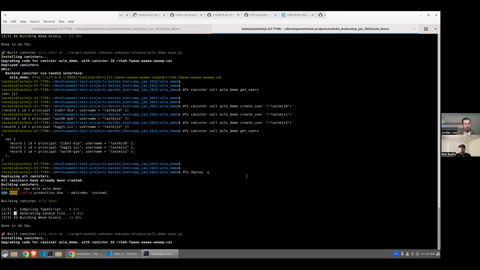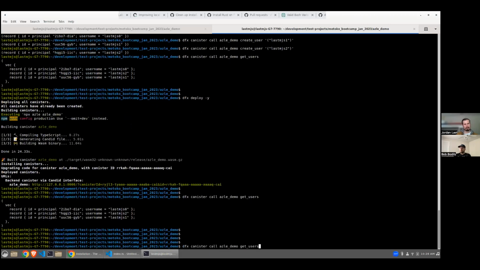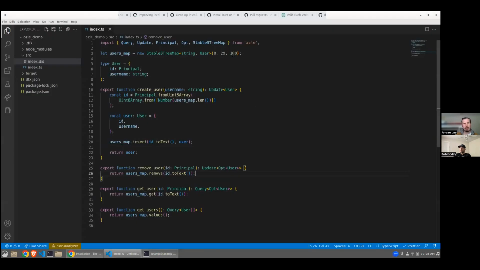Okay, and now let's try to get all of our users. And I really hope they're there. Okay, they're there. Sweet. So now we're writing directly into stable memory. And right now you have up to 48 gigabytes of space. You have to keep in mind the max key and value sizes, so sometimes you might not be able to get the full 48 gigs, but still pretty large.